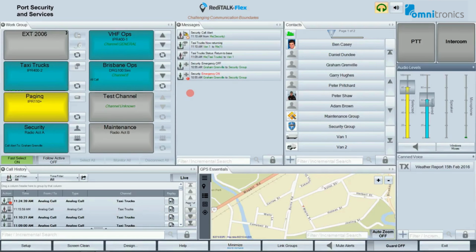Let's look at the main window layout and the features in RediTALK Flex. Up the top here is the header panel. On the left side of this panel is an area to put a customer logo or image, and over on the right is the Omnitronics logo, which can be replaced with some other image if desired.